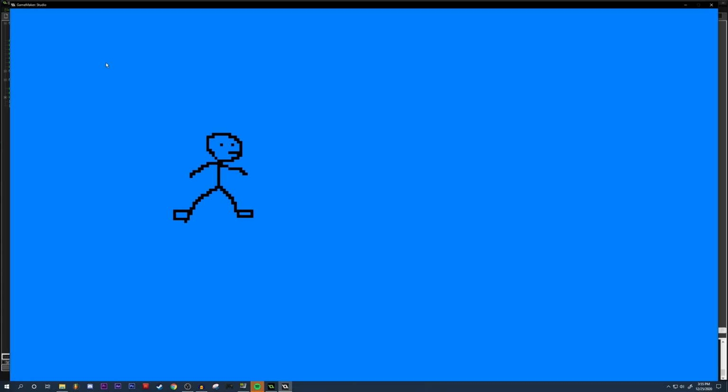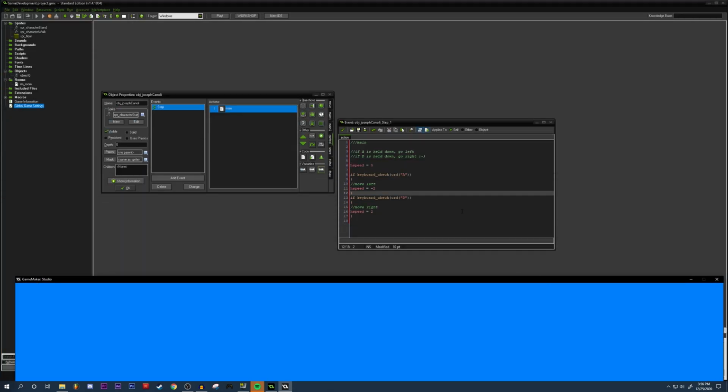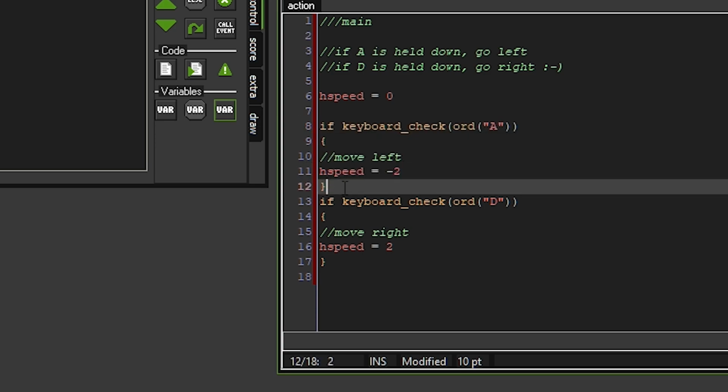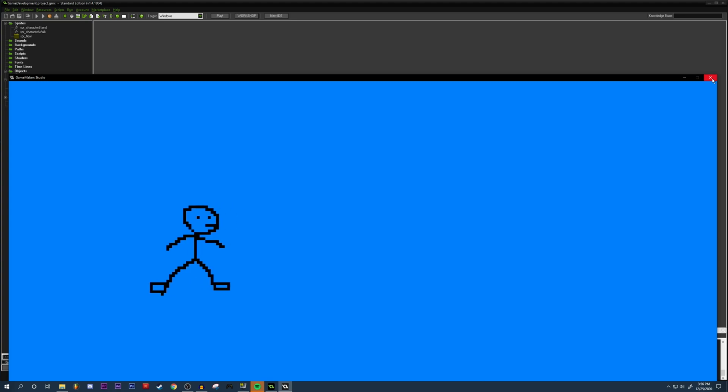Moment of truth. And boom, look at that. Holding down D, letting go. Holding down A, letting go. Holding down D. Now an issue: if I hold down both, it'll go to D, because if you remember, D is at the bottom. So even though I'm holding down A and h speed is -2, this code still runs afterwards, and then it just overwrites it.